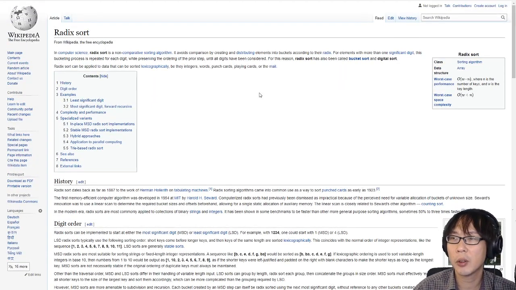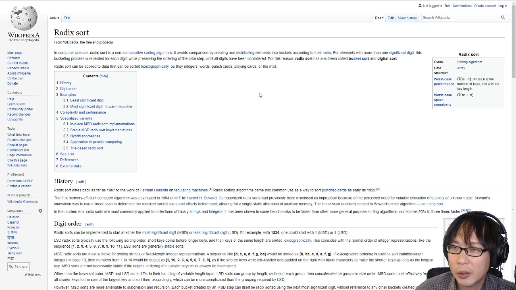Somehow I didn't know what it is, well, I still don't know what radix sort is. This bucket process is repeated for each digit while preserving an order of priority. So it's also called bucket sort. So this is bucket sort.